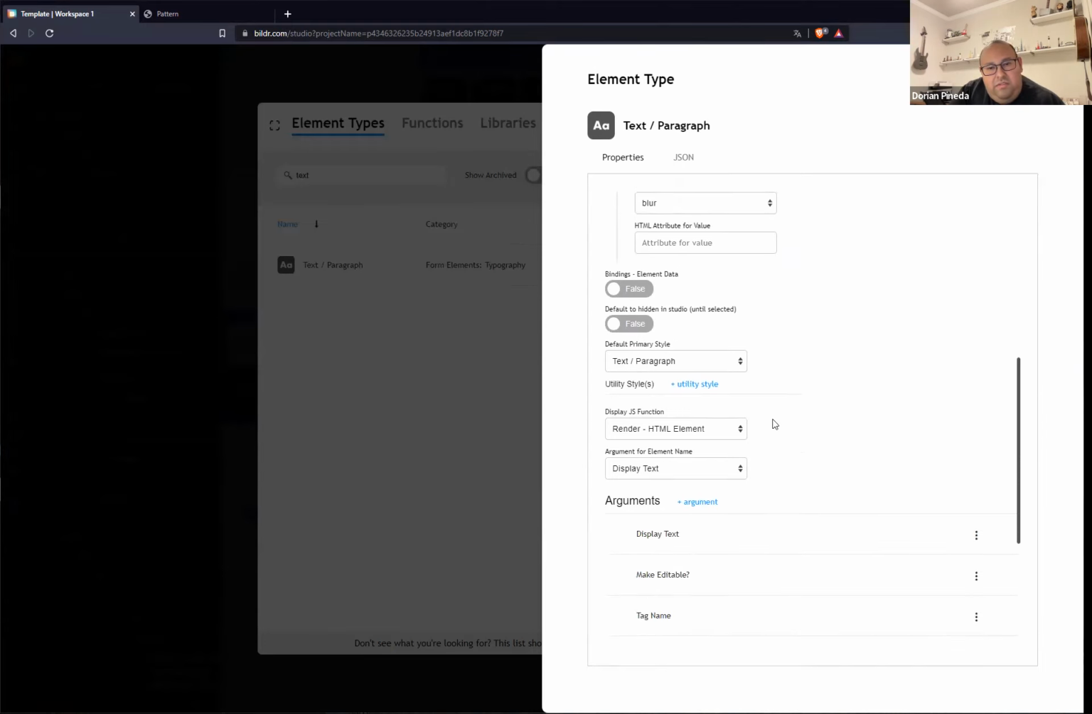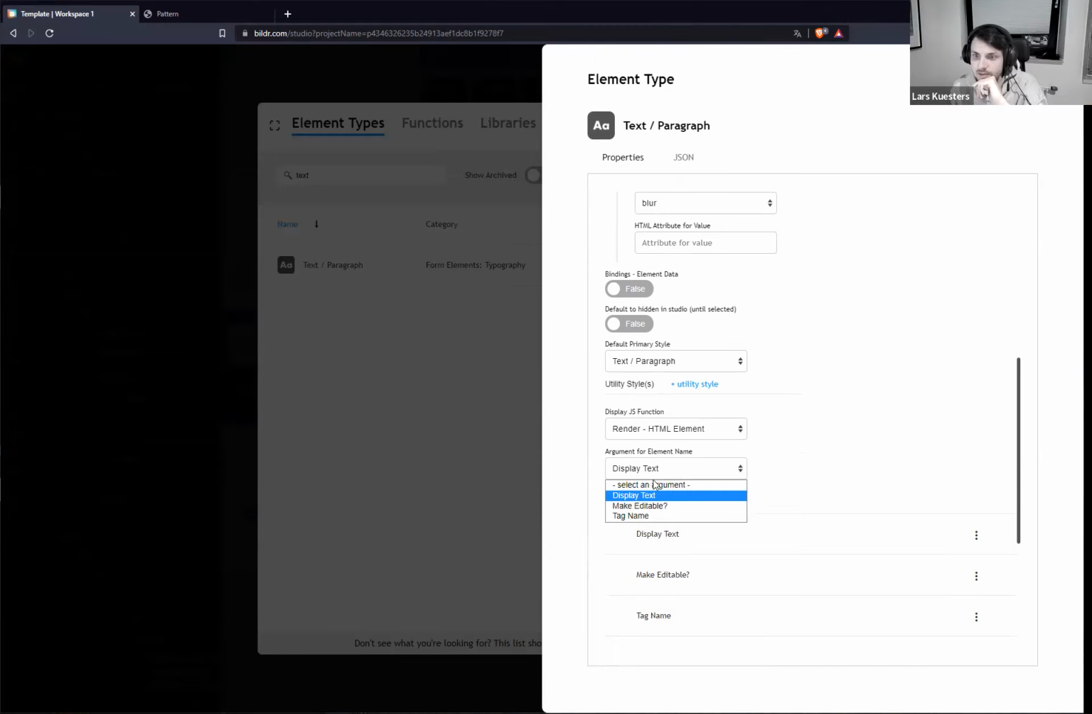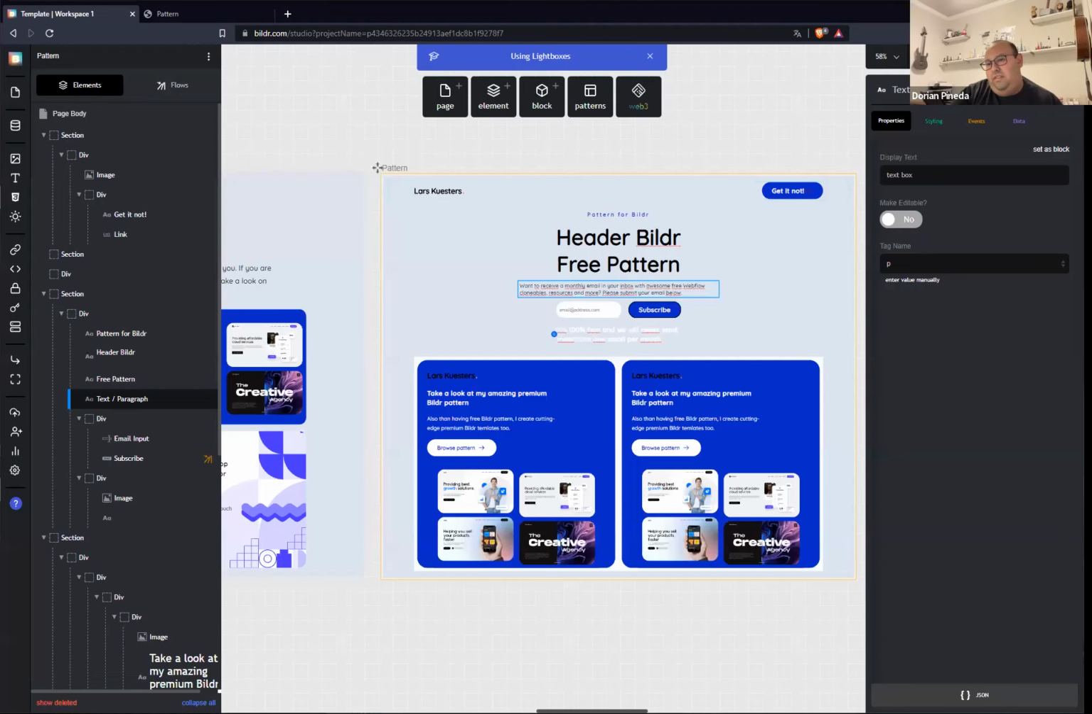Right here, argument for element name. See how it's using that display text to set the name? Yeah, this one. Just set that to the first option, which means nothing. Select that, and then okay, that turns that off, and then that won't happen. But that will only fix it in this project.